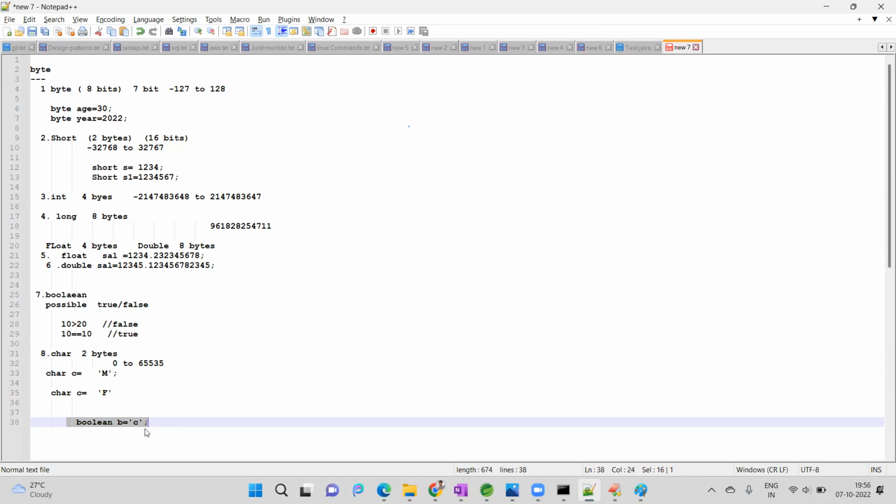Is it syntactically correct or not first? Whether the value is false or true is a secondary thing. Why? Boolean is only for conditions. Because it is a character, this is a syntactical error. We are trying to assign a character type to a Boolean type. That is why we can say it is a compile time error, syntactically not correct.